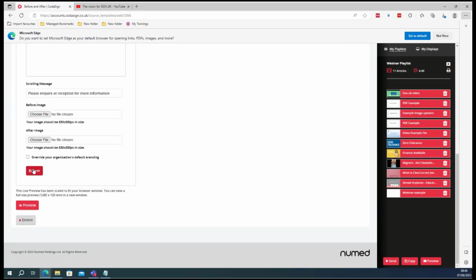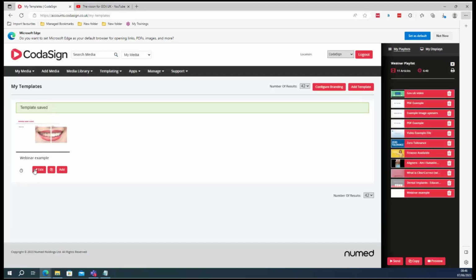Now, as soon as you press Save, that's going to update that template, and it's also going to update it if it's inside any of our playlists as well. So it just means that you don't need to go in there, remove it, and add it back in. You can leave it in your playlist, make a little change, and it will update it if it's inside any of your playlists as well.